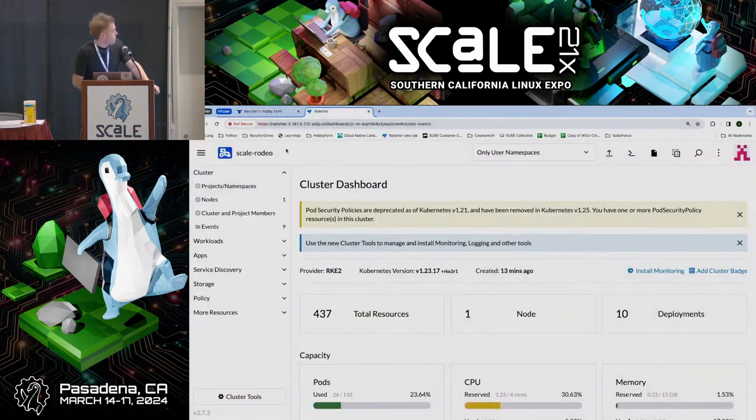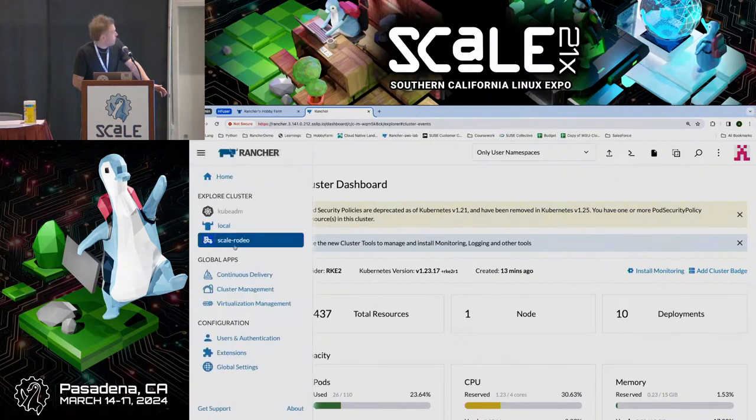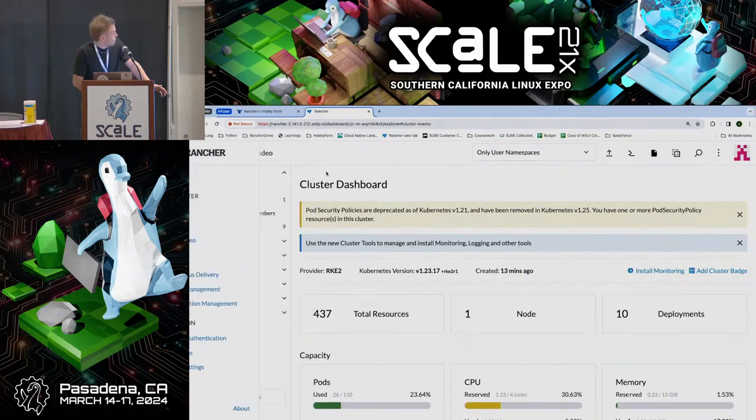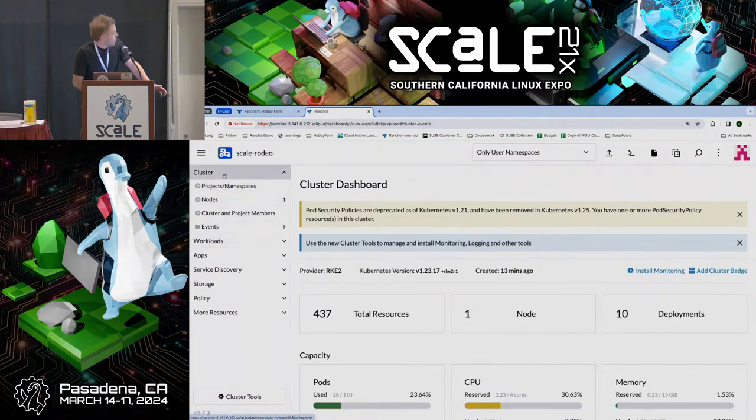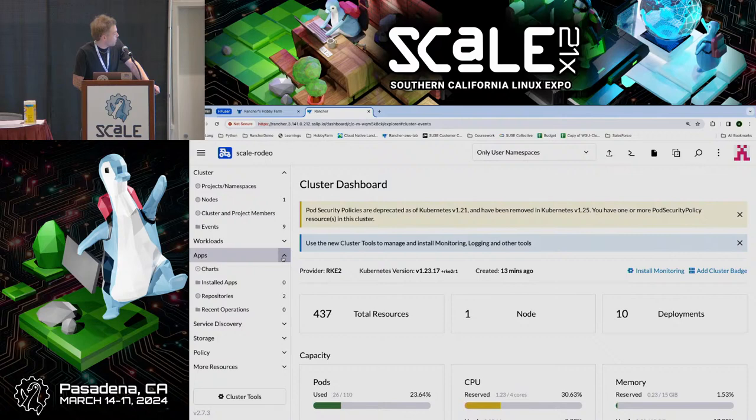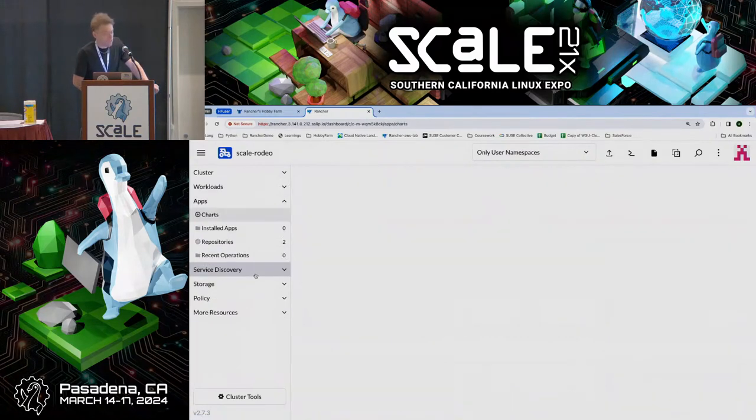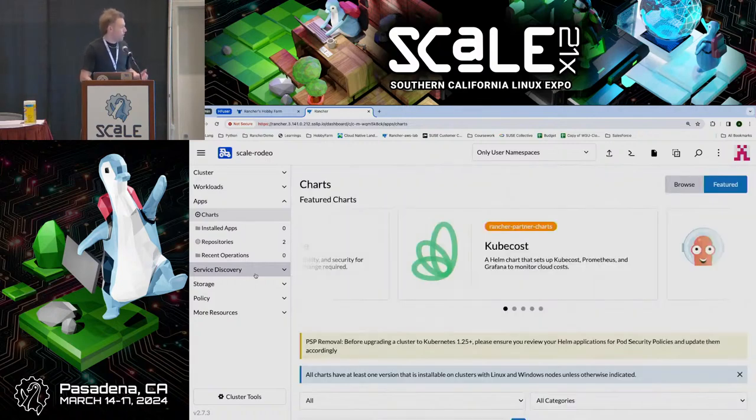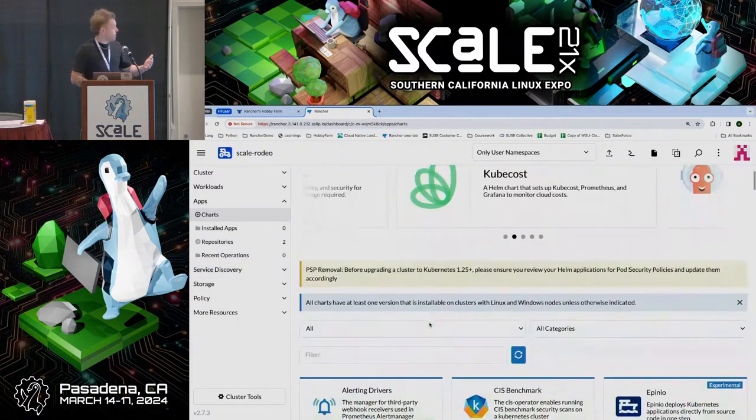So if you come into your Rancher deployment, you will have this hamburger menu. Make sure that you've selected your downstream cluster. And if you have, you then should see cluster. You should see workloads. And you should see apps and then some stuff below it. If we select apps, we're actually going to go into the charts page. So we're selecting charts.